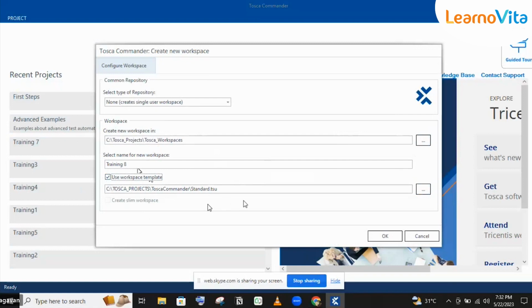So by checking this, one standard file will be added to my project. What is the purpose of that standard file? I will tell you after creating this project. By default it's recommended to check this checkbox. Even if you forget or miss checking that checkbox, it's no issue. We can add it to our project later also. I'll show you after creating the project.